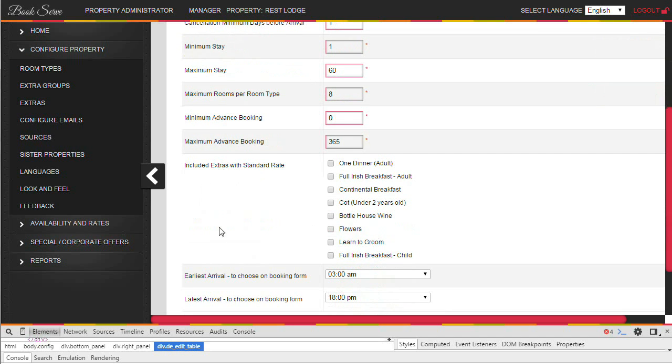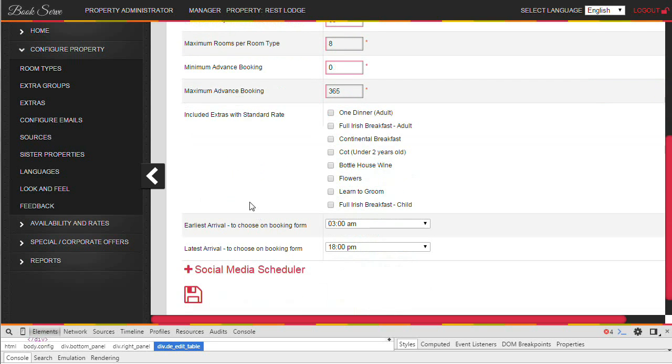So if you've got extras set up, you'll see them here, and you can put them in with a standard rate if you want to. And then you have the earliest arrival and latest arrival that people can choose on their booking form for when they're going to arrive. So then if you just save that there, you're ready to move on to the next step.